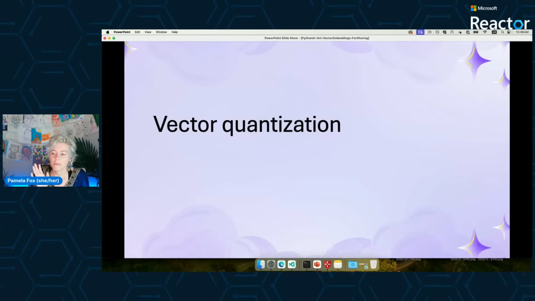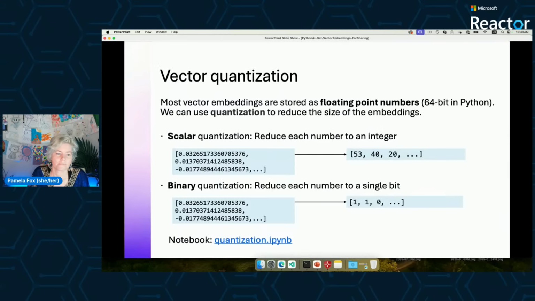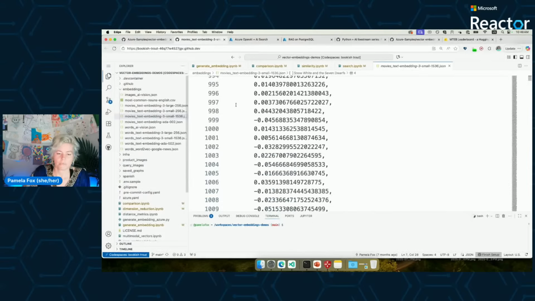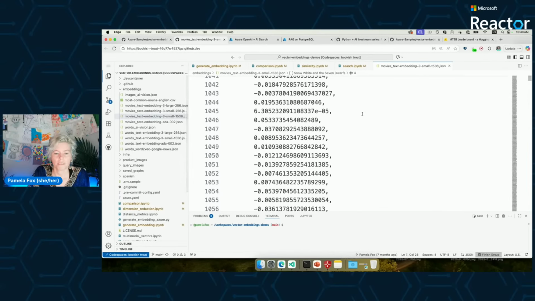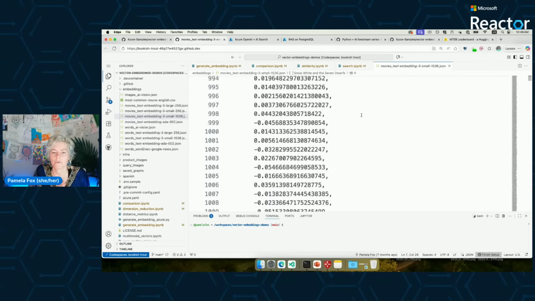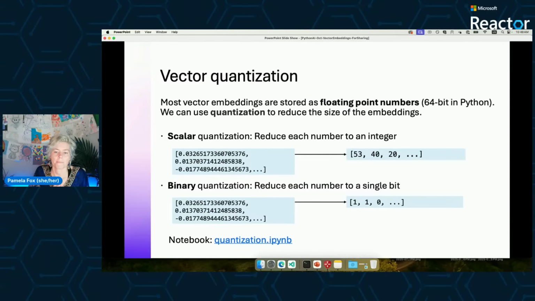So let's talk about vector quantization. This is where we start off with the list of floating point numbers, right? That's what we just saw, tons and tons of floating point numbers. These are 64-bit floating point numbers, and so they require a full 64 bits in order to store in memory. But what we can do is reduce them so that they don't require 64 bits.